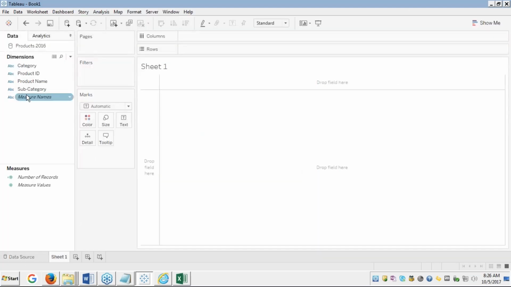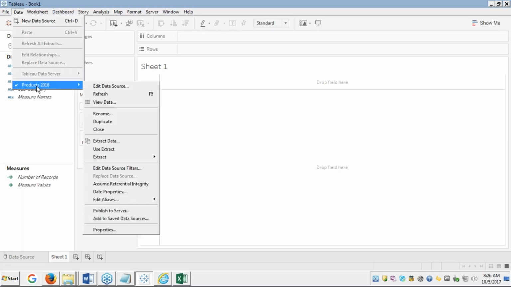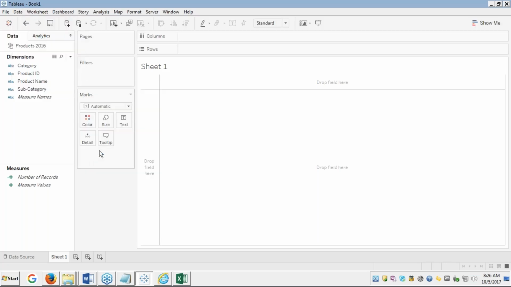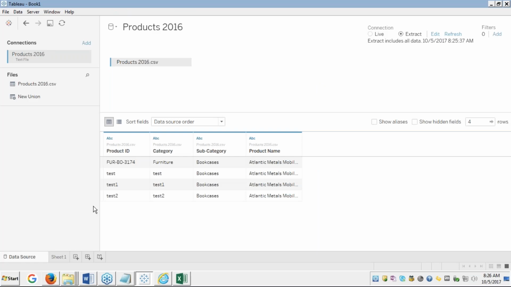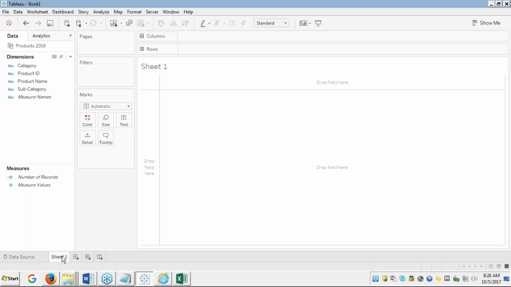And you see that? At any point of time you can switch between these two, friends. You can just go here and click on use extract, and now again it changes to an extract connection. Is this clear, friends? Are you okay with extracts? Do you have any questions?